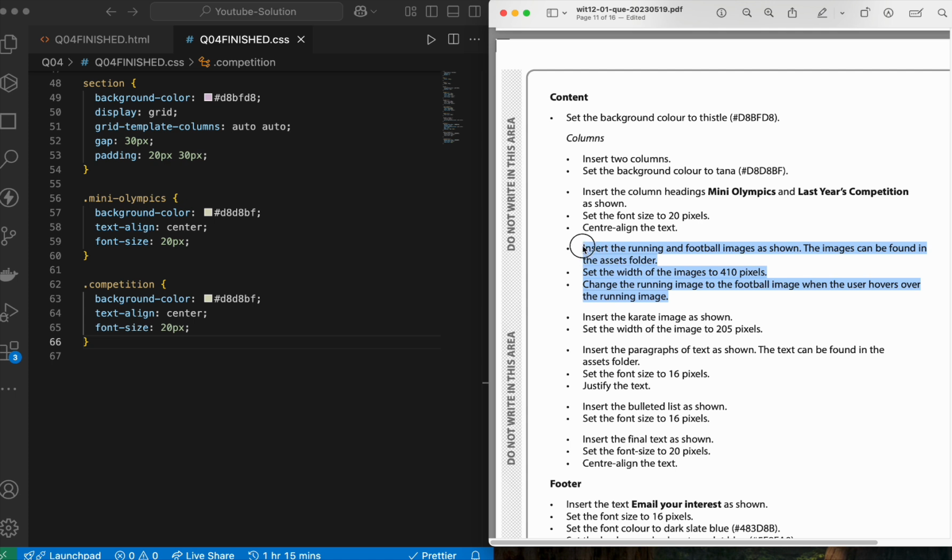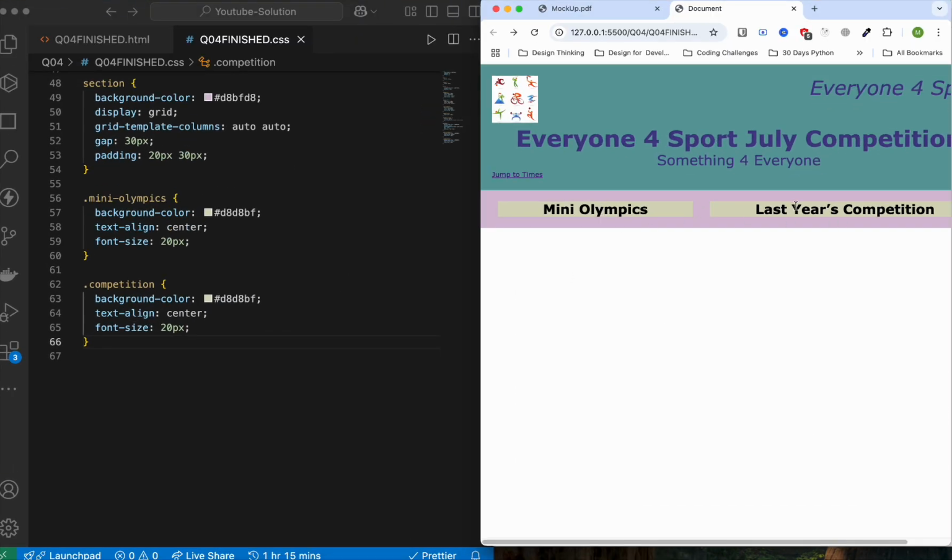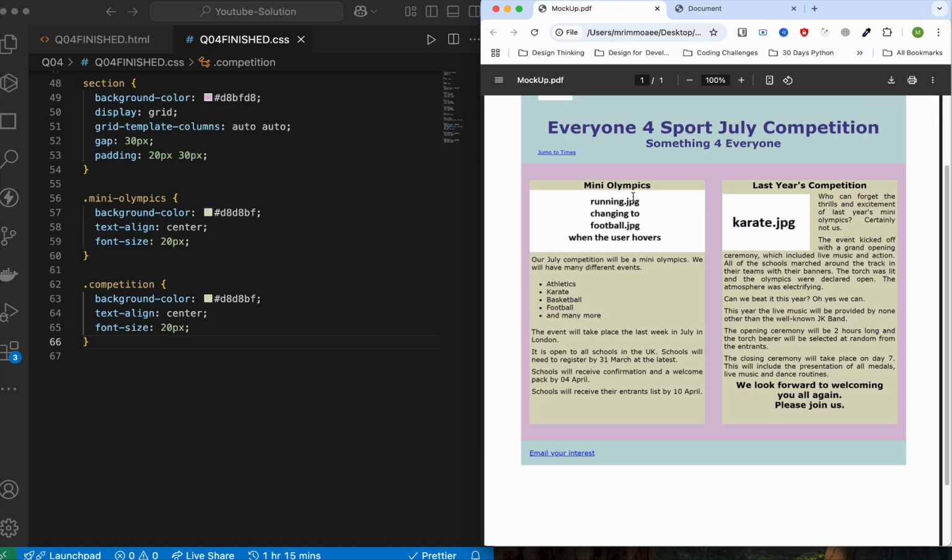So this is a bit tricky. They're saying insert the running and football image as shown. The image can be found in the asset folder. Set the width of the image to 410 pixels. Change the running image to the football image when the user hovers over the running image. So what does it mean by hover? Like when I move over somewhere, it will change to something else, right? They said running.jpg changes to football when the user hovers. So which means we now have to add some of the images here. So I think we can focus on this one now.